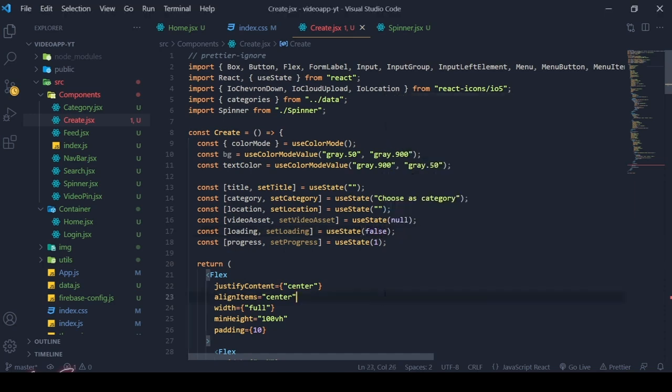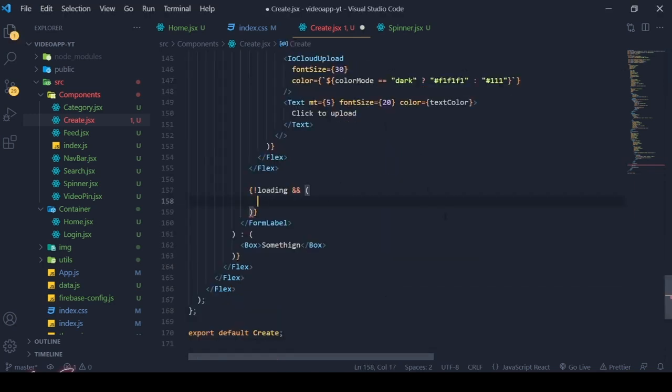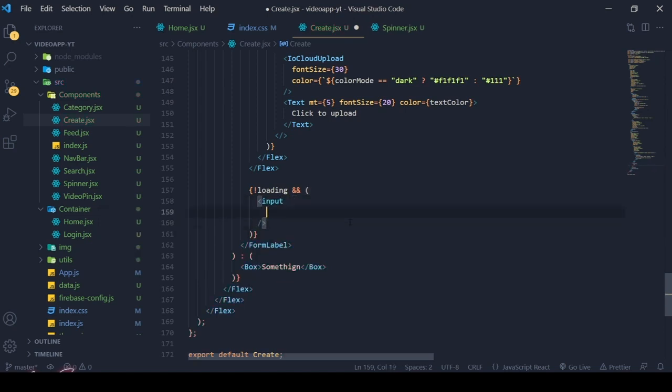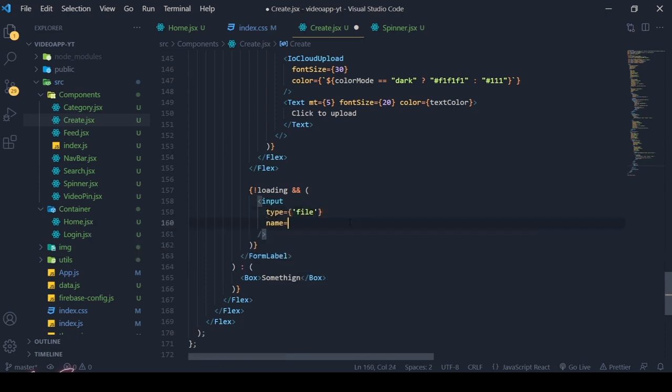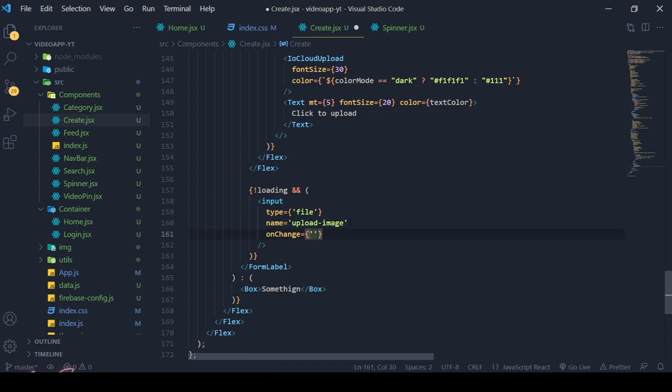If it is not loading, instead of here we need to display an input tag to choose a file. So I'm going to add that. This is a normal HTML input, not a Chakra UI, normal HTML input tag. Type is going to be file, and name is going to be upload image. You can use any name. On change, I will call a different function. For the time being, I'm just keeping it empty. On change, I will call an empty callback function for the time being.